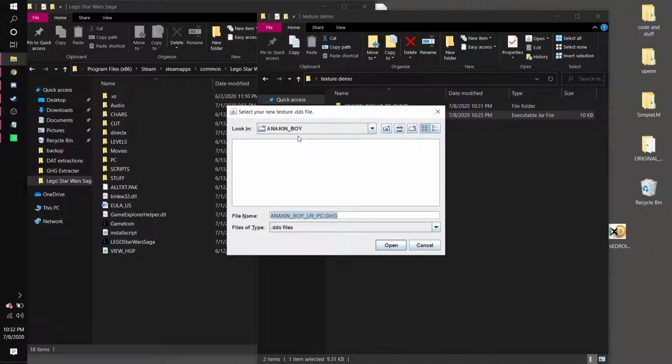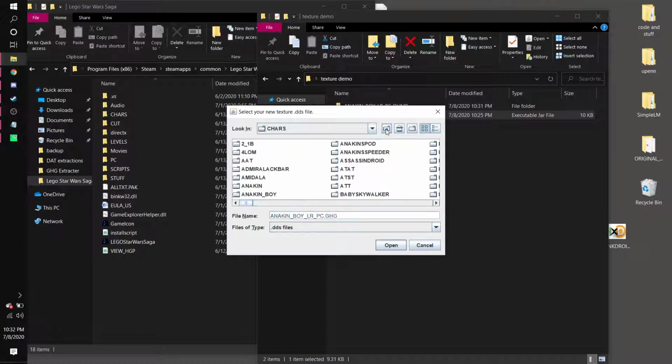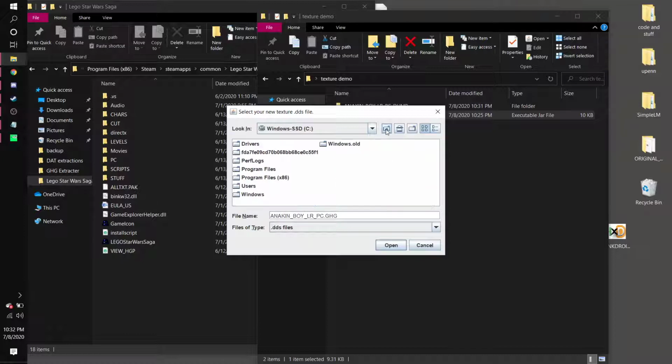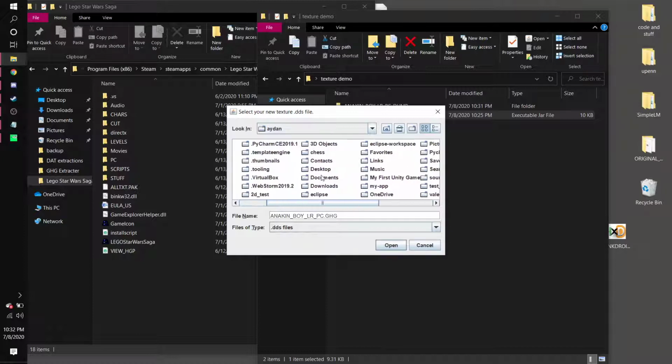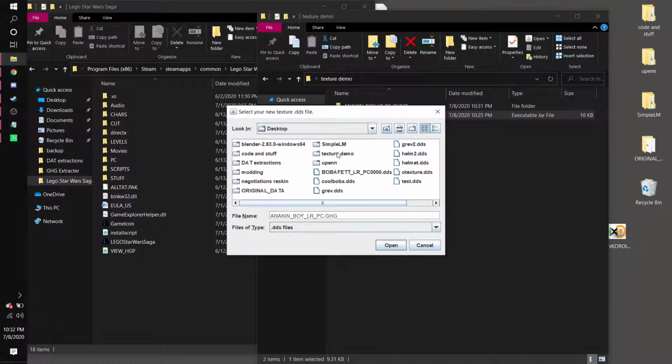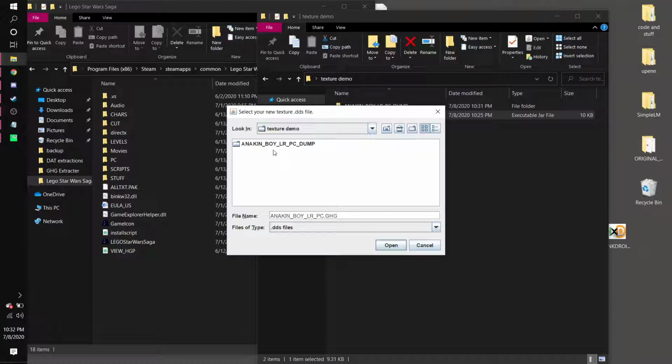Now we want to select the texture we just made. So go back to the location of the texture. For me, this is just on my desktop somewhere. Desktop, texture demo. I put it in here, I think. Yeah, texture 0. So put this in here.